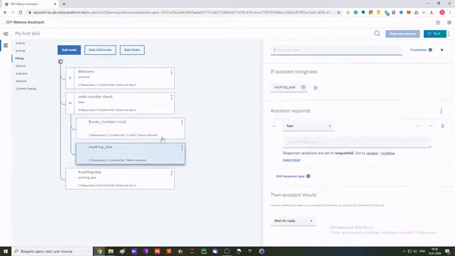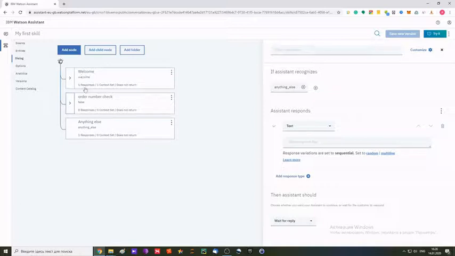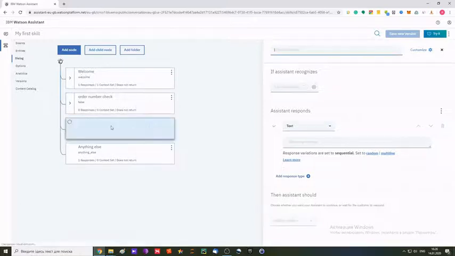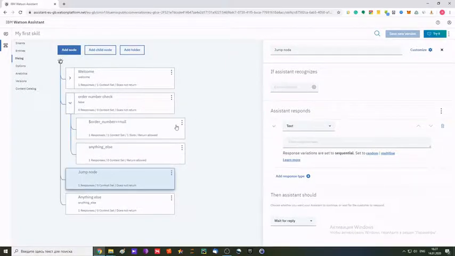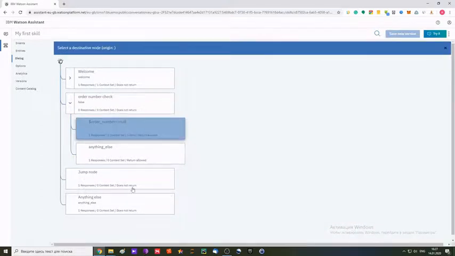And after both of these nodes, we should go to another special node. Let's add it. Let's call it jump node, where we can save special connections between some variables and nodes to which we want to jump. I will describe it a little bit later. Let's jump from this node to the jump node.